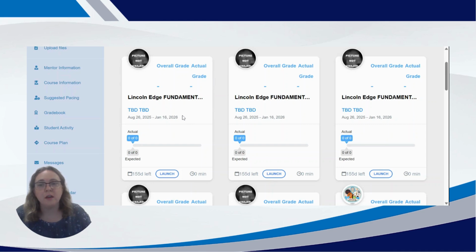You will also see the start and end dates for your student's course and their progress within the course, how many assignments they have completed so far, and how many they are expected to have completed so far. If the grades are red or yellow, that means that your student is behind. And so you want to make sure that they get caught up. If they are green or blue, that means they are on pace or ahead. So this is nice that you get a snapshot of each class as you look at this dashboard.